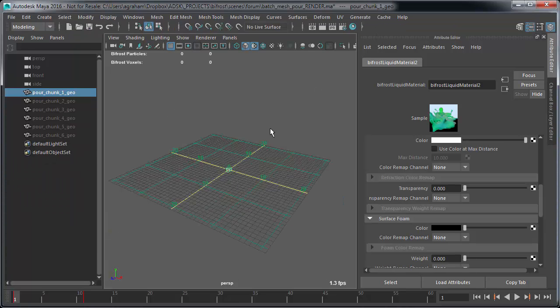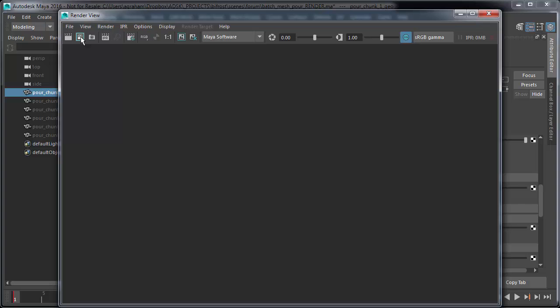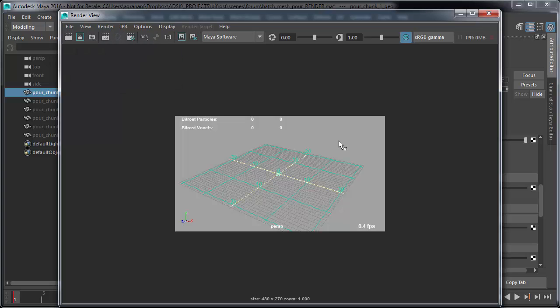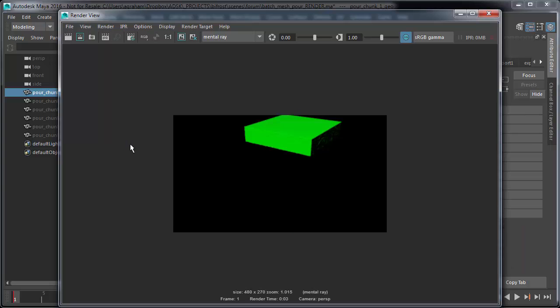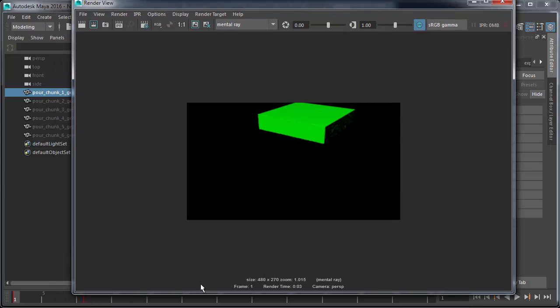Just to show you that stuff is actually happening, let's open the render view, bring render here. I'll just use the perspective camera and set our render to mental ray, with the default lighting. Oh, well, there's the cube at the beginning, and then let's zoom forward to, I don't know, frame 26.